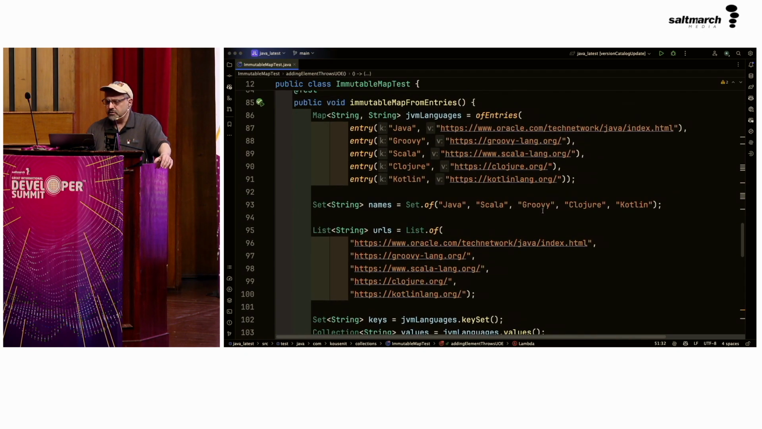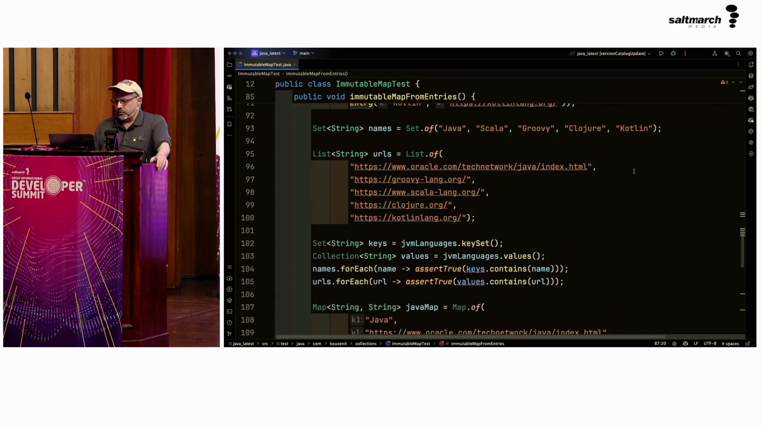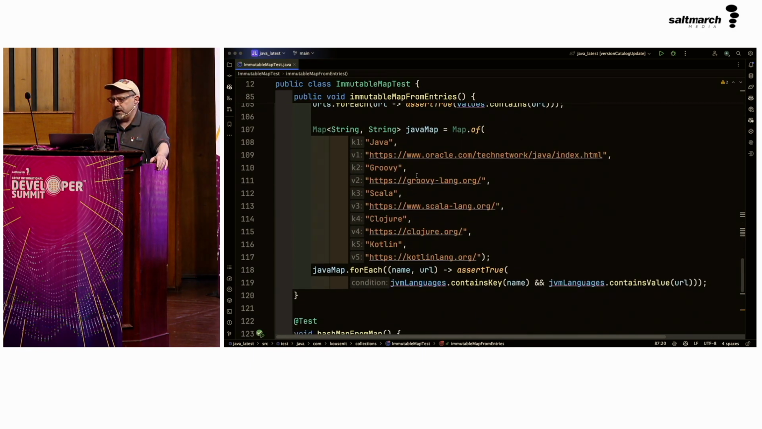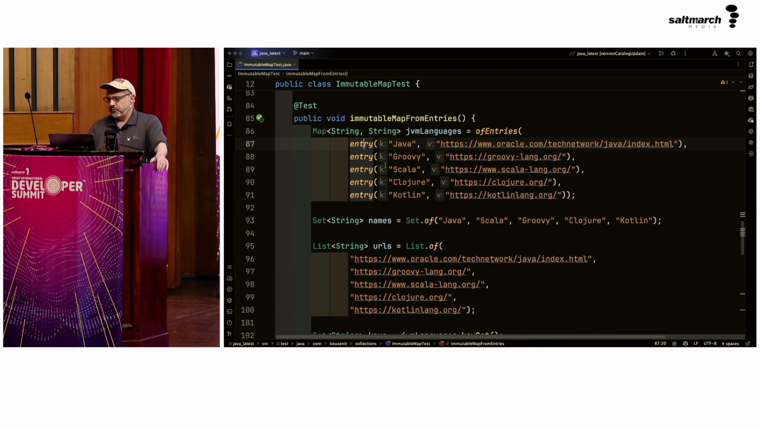Now, this is the one where I use that ofEntries on a map. What I have here, and I did a static import of the Map interface, so I could say ofEntries with entry, entry, entry, and these are JVM-based languages and their home pages, something simple like that. Now, I also did that down here with the alternating keys and values, and even with the IDE support, that still looks a little ugly, a little awkward. I really much prefer this approach up here with the ofEntries and the entry, entry, entry.